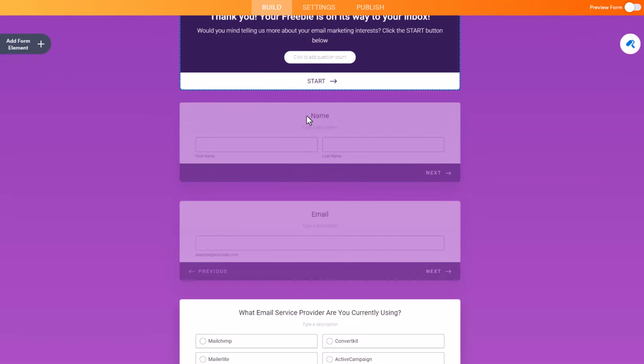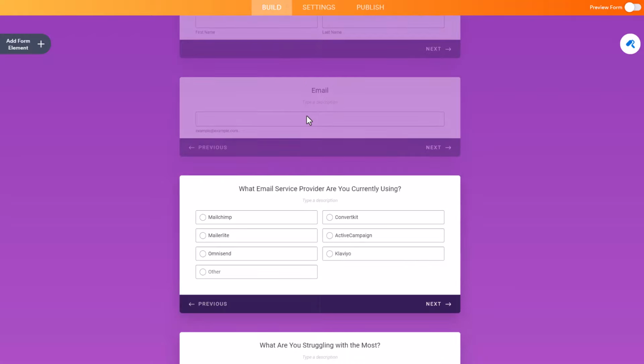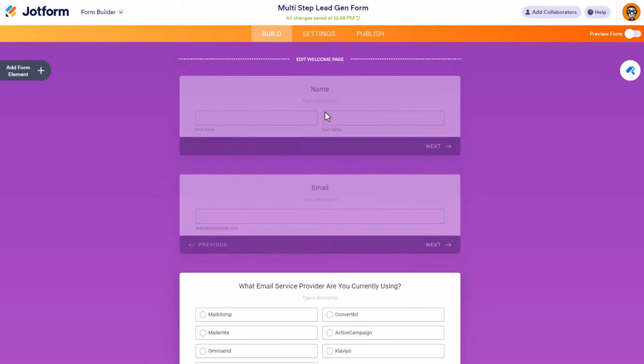And then we have two fields here that are kind of grayed out. What that means is that they're hidden. Now they're hidden because all they're doing is capturing the data from our landing page.